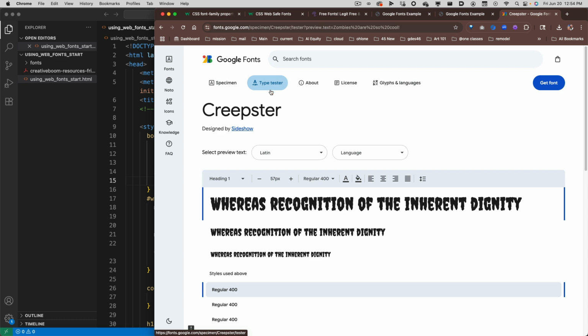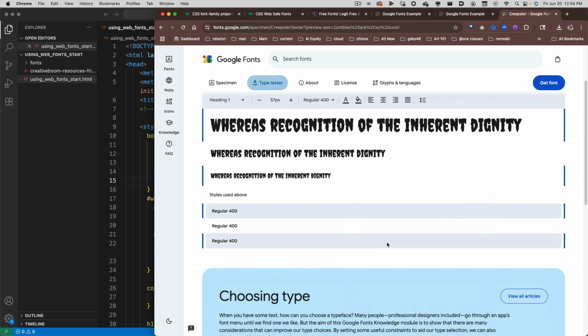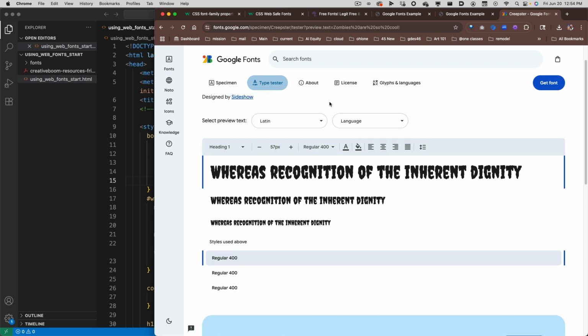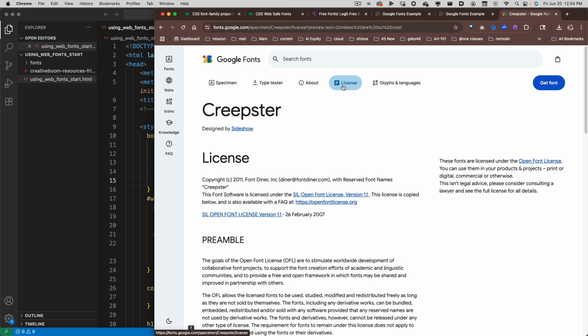You can also click on Type Tester and try out some different things and scaling and everything like that. We're not going to really get into that because we're going to get through this thing in one day. There's also information about the font. There's the license. So the good thing about all the fonts in this Google Fonts service is you can use them on the website. So that's a good point.